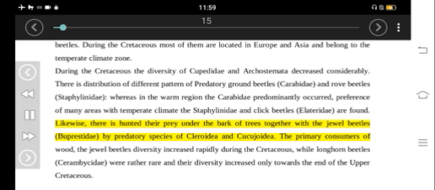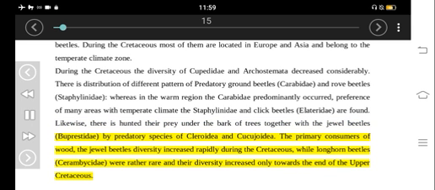Likewise, they hunted their prey under the bark of trees together with the jewel beetles, Buprestidae, as predatory species of Cleroidea and Cucujoidea. The primary consumers of wood, the jewel beetles' diversity increased rapidly during the Cretaceous, while longhorn beetles, Cerambycidae, were rather rare and their diversity increased only towards the end of the Upper Cretaceous.